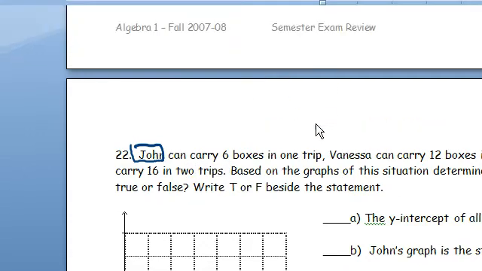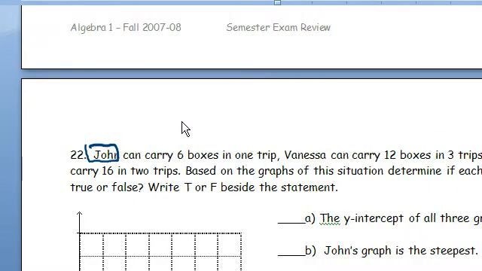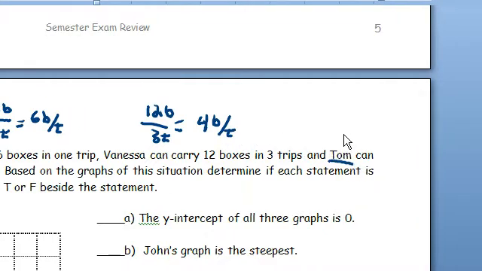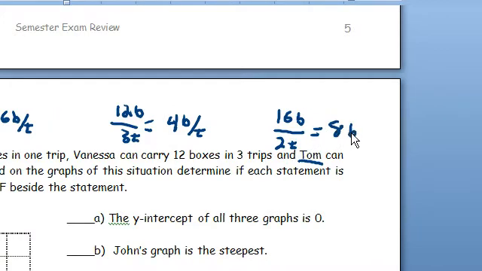John can carry 6 boxes in one trip. So he can carry 6 boxes per trip. Vanessa can carry 12 boxes for every 3 trips, so that means she can carry 4 boxes per trip. And Tom, good old Tom, can carry 16 boxes in 2 trips, which equals 8 boxes per trip.